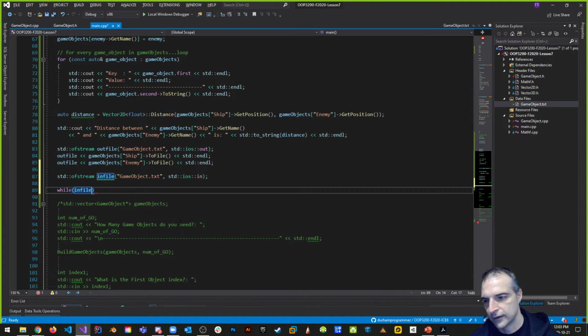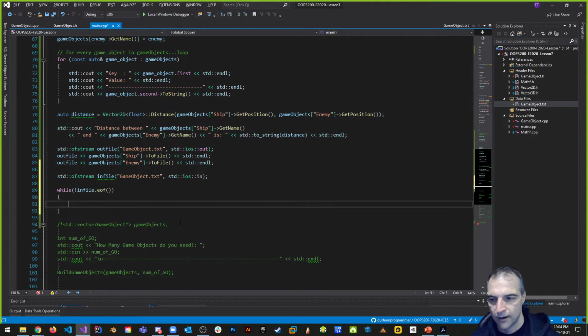While in file is not equal to something like in file dot, and you can see that there's some values here. Clear, you know, end of file would be something I want to do, right? So while not in file end of file, while it's not the end of file, then I want to keep reading. I want to keep reading from the in file. So I want to say in file, I want to create a new object. So I'm going to say game objects.